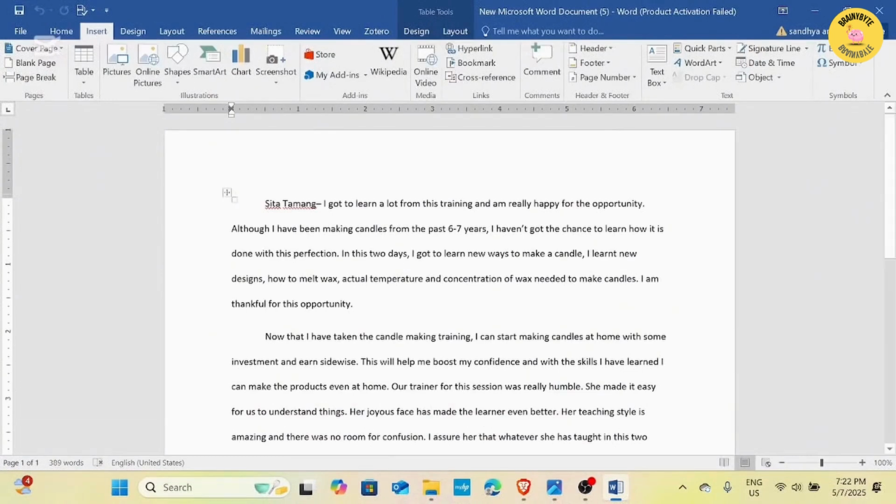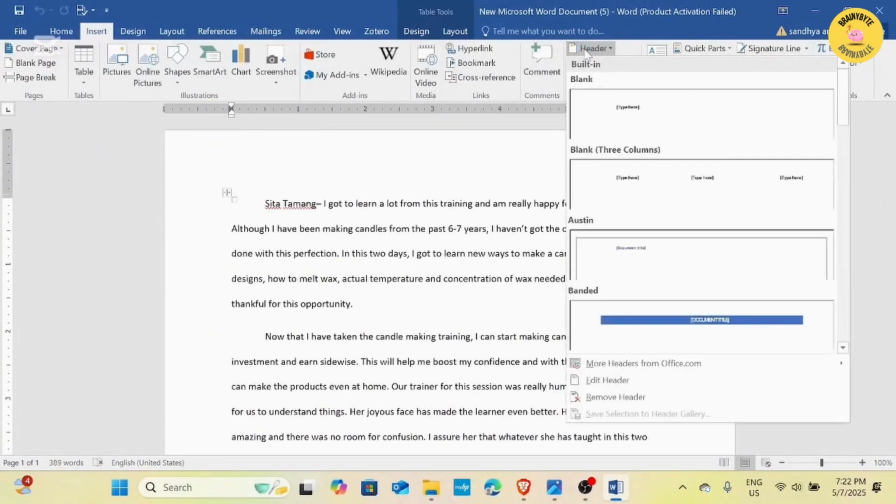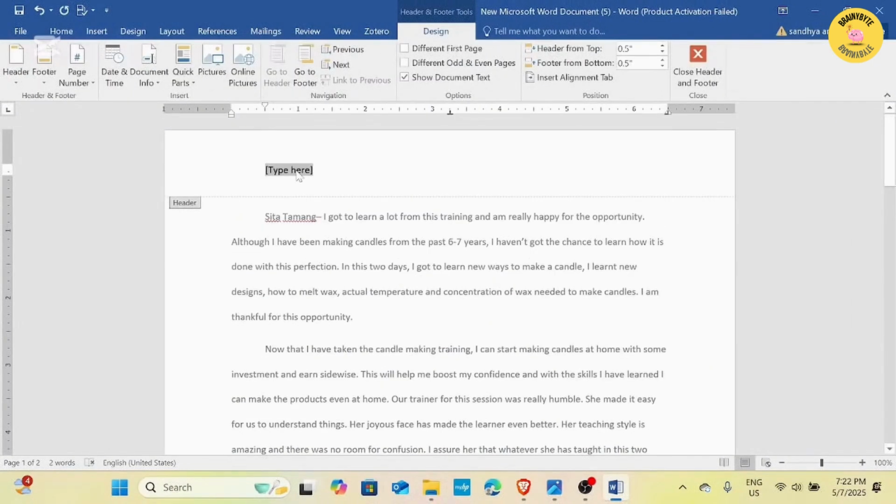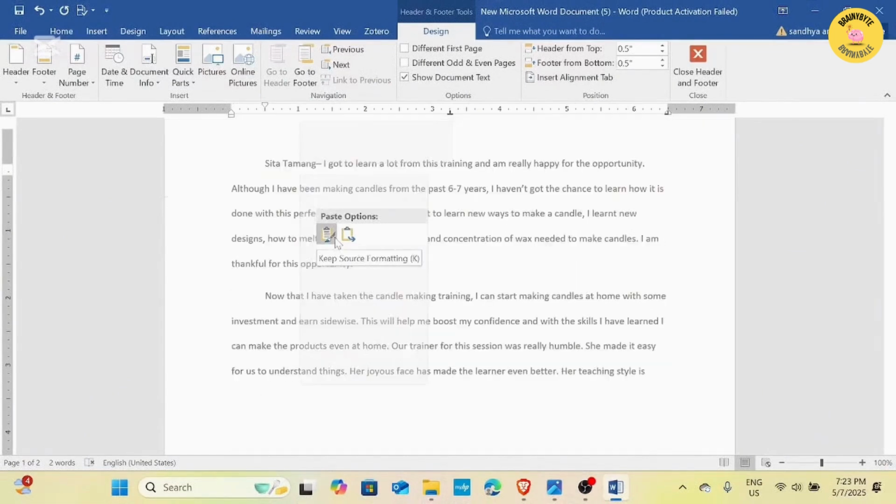Once you're in, go to the Insert tab at the top of the screen. Now here, click on Header and select the blank one. This will create a blank header for you to work with. Once the header is open, right-click and select Paste to insert your logo.